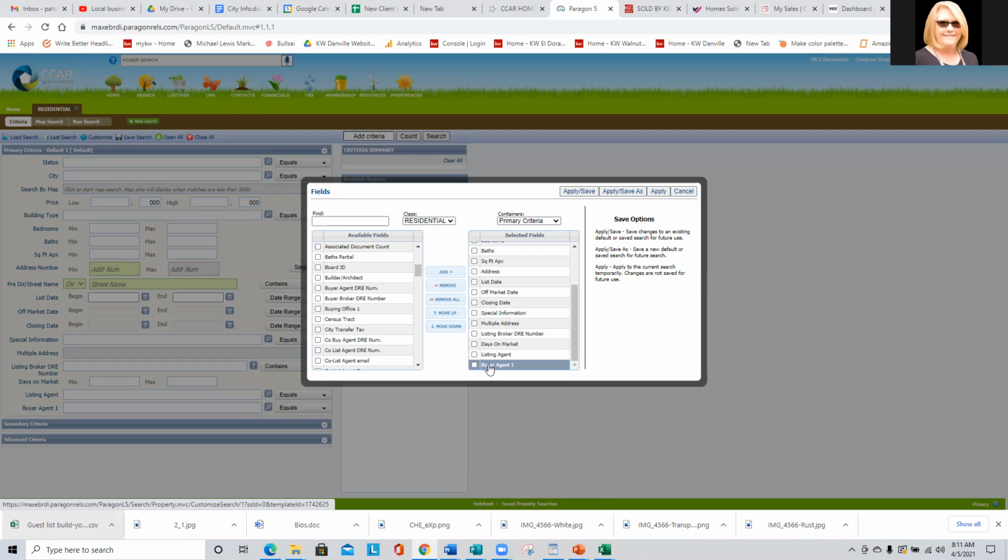Once you have them added from this list over here, and if there's anything else that you want in your spreadsheet, like the HOA fee or anything like that, you can put it in your spreadsheet. So you just need to be able to add them over here and then just say apply.